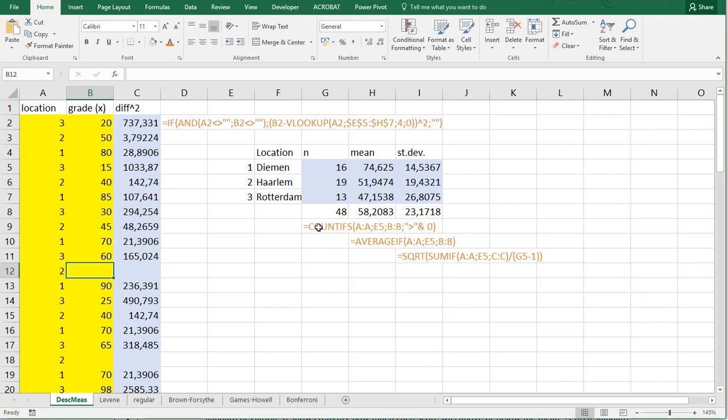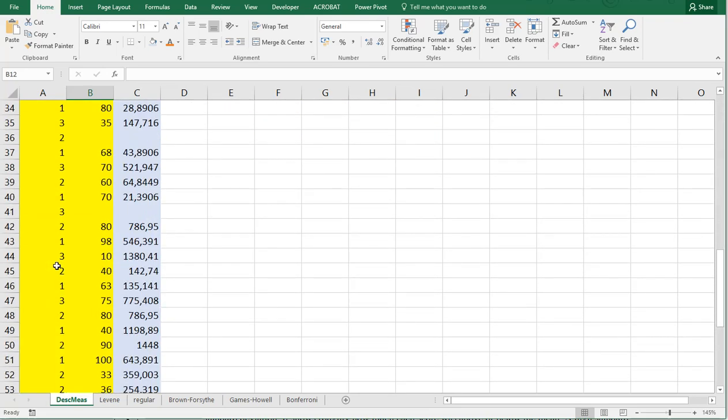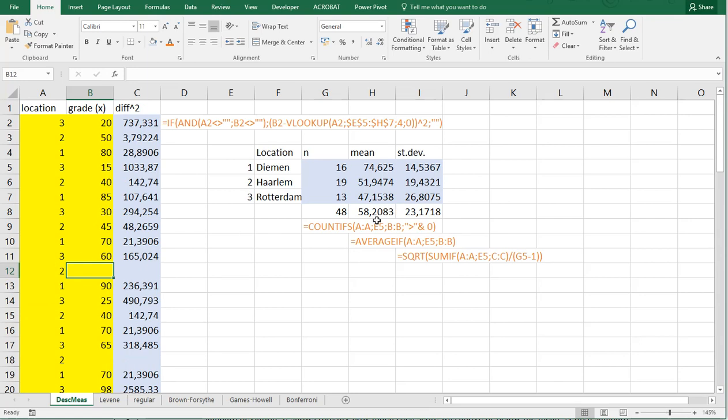The same goes for the mean if there's no location. But in this case, location was mentioned everywhere. So if you want the overall mean of something that doesn't have a location, you still will need to use the AVERAGEIF function.